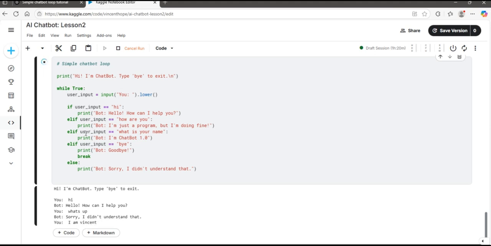So it all depends on what you entered in the input and the appropriate response you told the bot or the chat loop to give. So this is actually how you work with or code a chatbot loop.